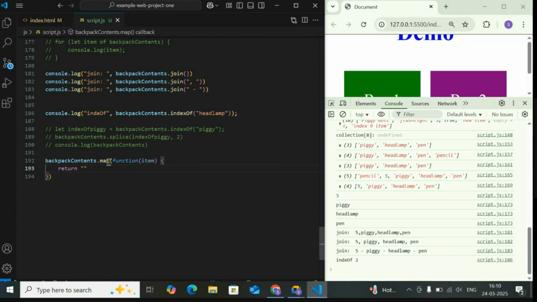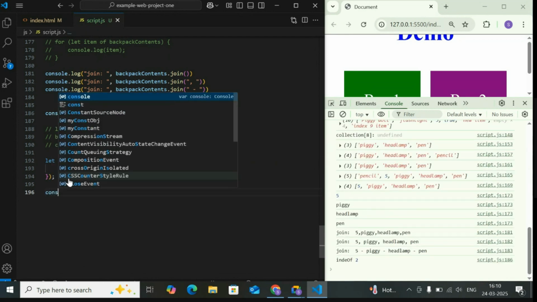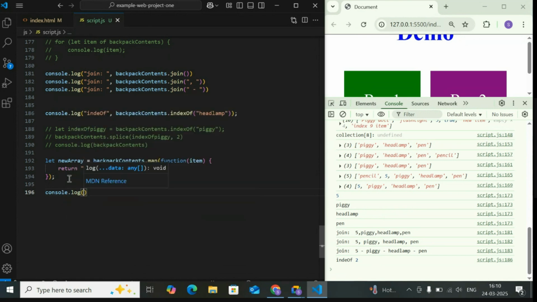Say I will do something like align plus item plus align. This is very useful when we are appending list items to an array to HTML content. So this actually gives another array, a new array. Let new array. Arrays are nothing but lists. Let's print console log.